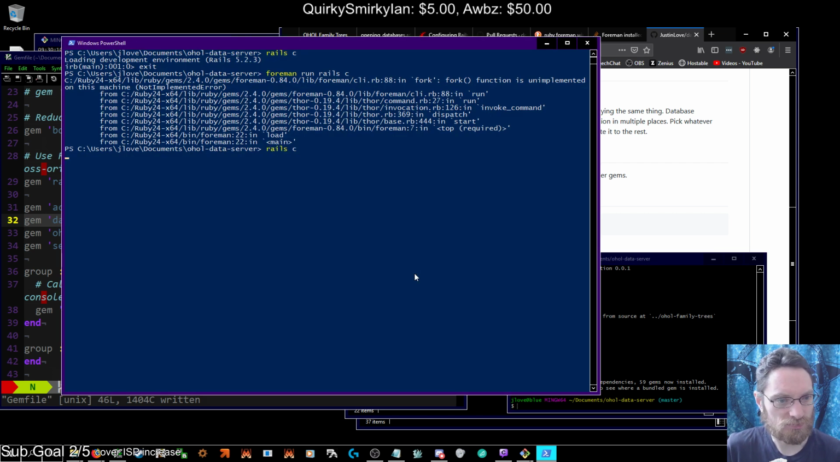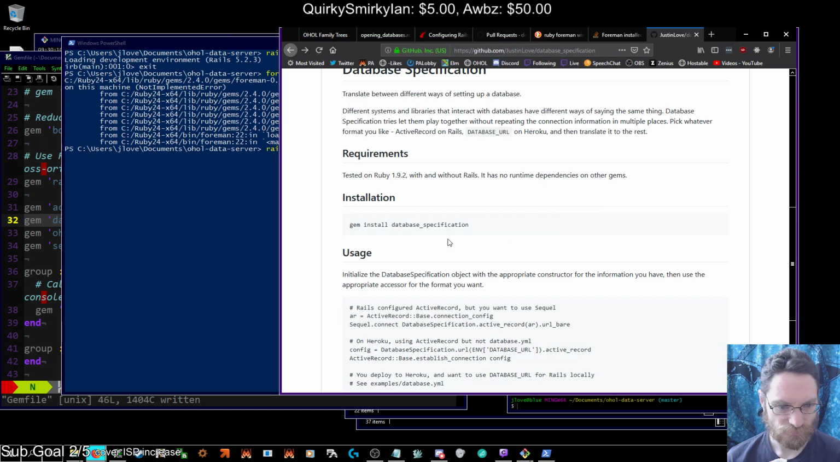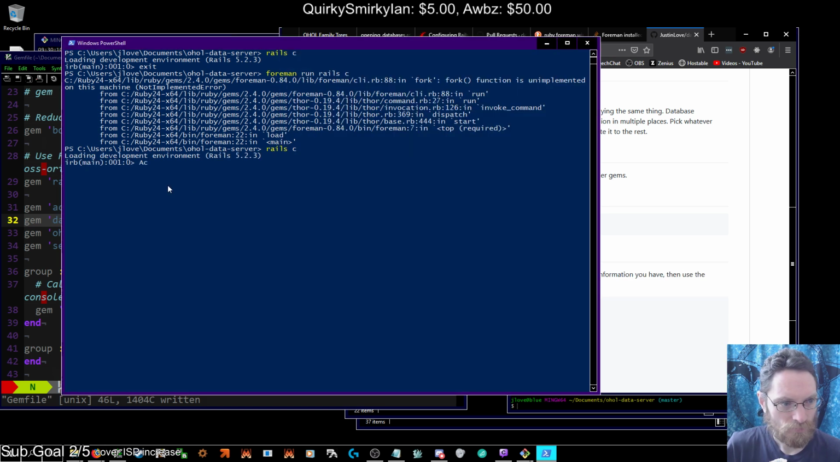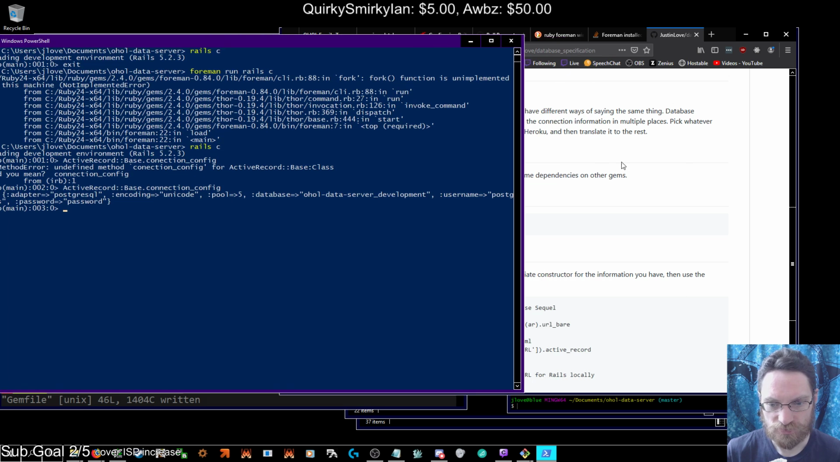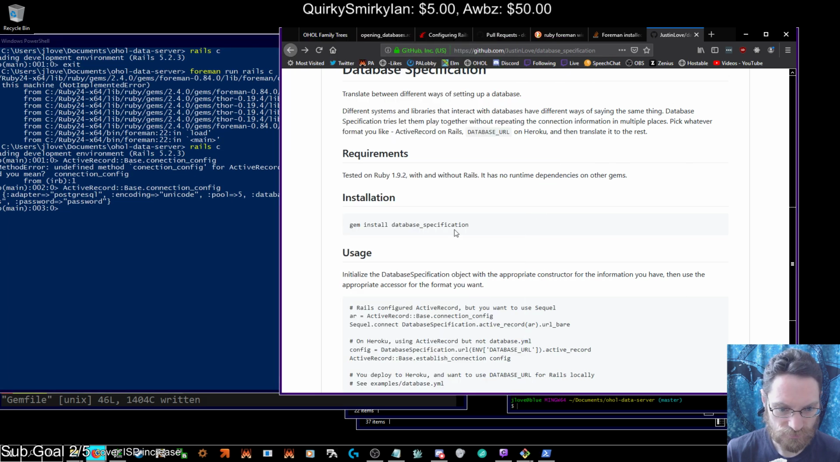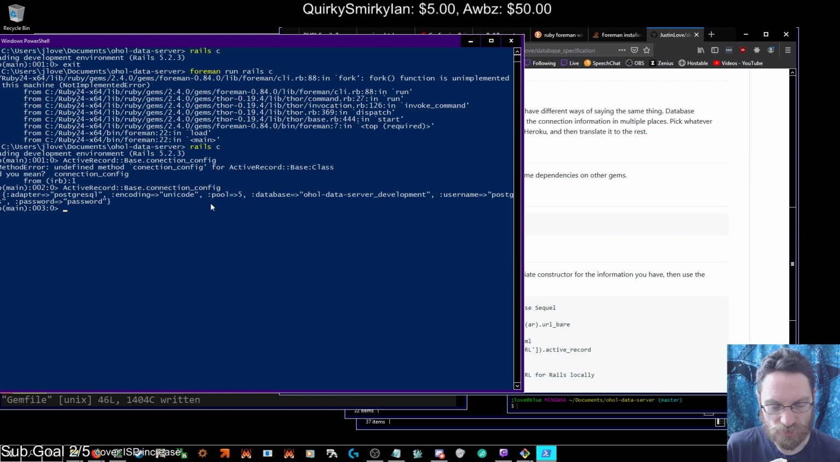Okay, so ActiveRecord::Base.connection_config. Let's hope we spell it right. Okay, that's exactly what we expect. Of course, we're not requiring this by default. Does it pull in all gems?